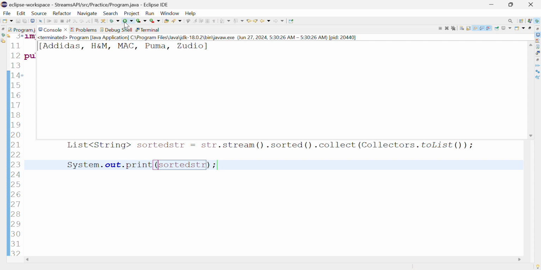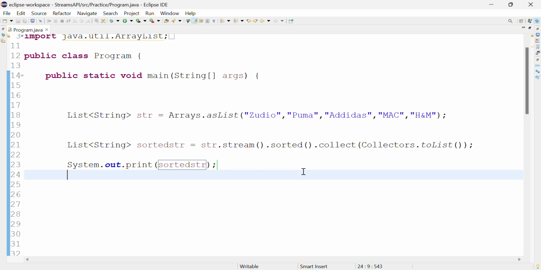So here we have our answer, I mean the solution, and a very simple problem this was. We just need to sort it and we just need to collect it back as a list. So, hoping you understood this, as this was really easy.